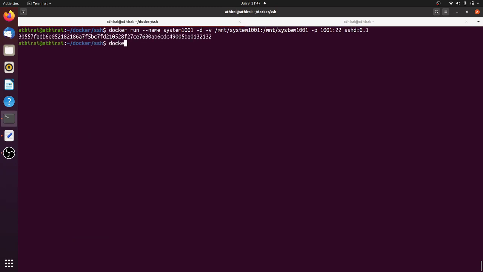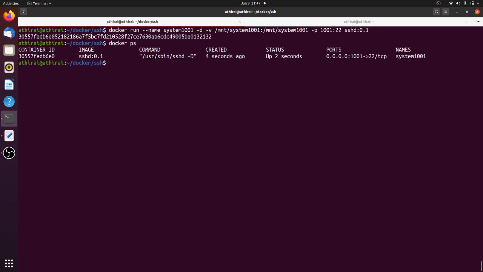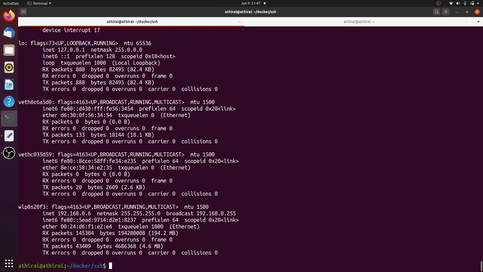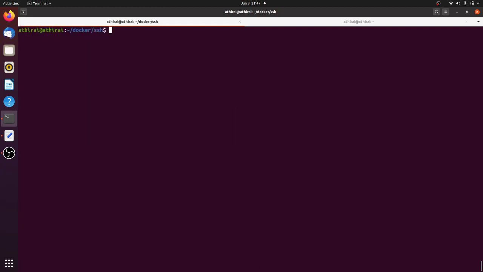Now we will run docker ps and see if it is running. Now I will get my IP address. So this is my IP address. I will use SSH, and I have to log in as the root user, so root@IP address, and I have to give the port number. The port number is 1001. This port number, root and the password will be shared with the user, so they can SSH to the container.